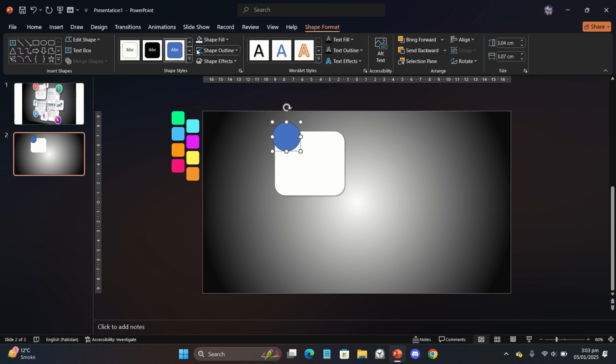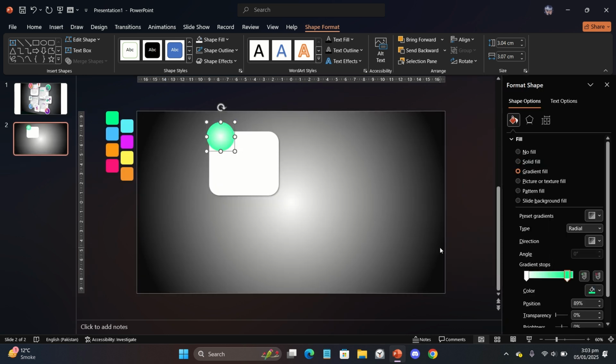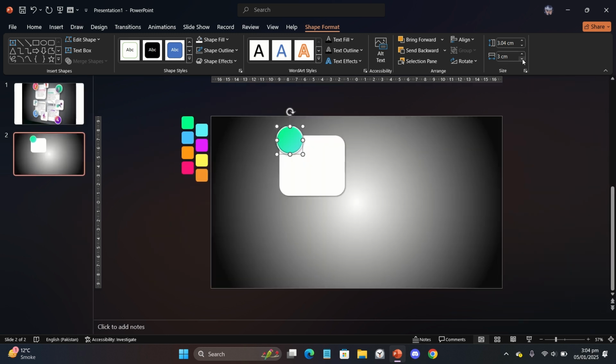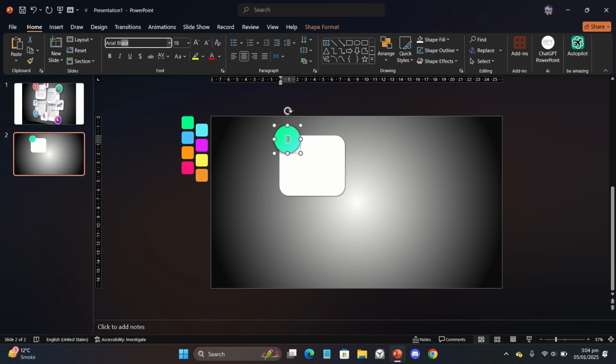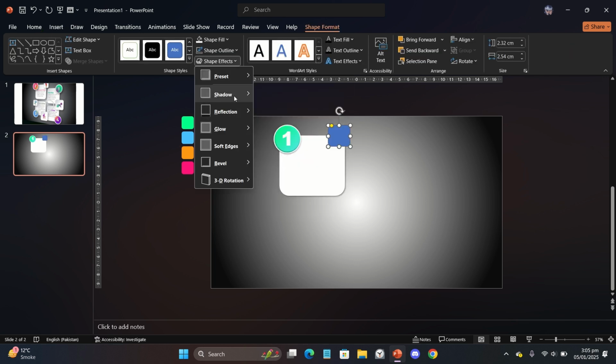Next, what you're gonna do is insert a circle right on the top left corner. Give it a gradient fill. Next, you can change its direction if you want. Next, what you're gonna do is insert the number of the shape in the circle. And next, you're gonna insert a rounded corner rectangle.